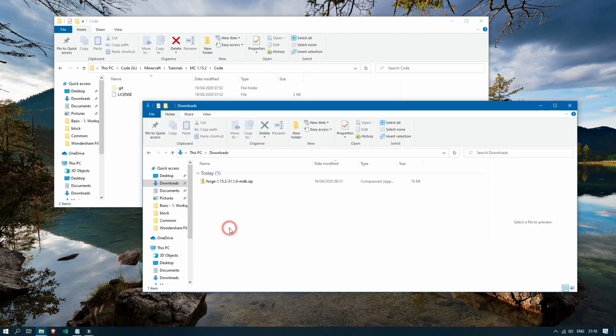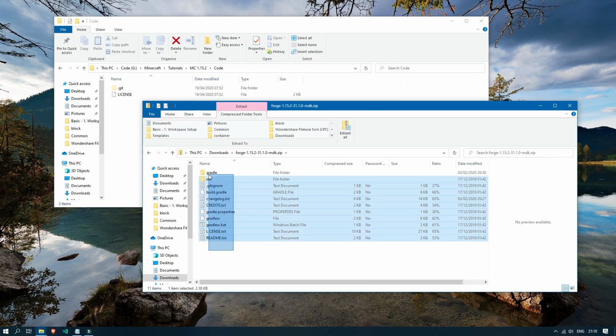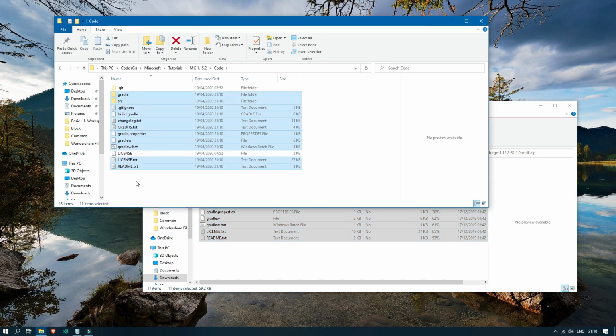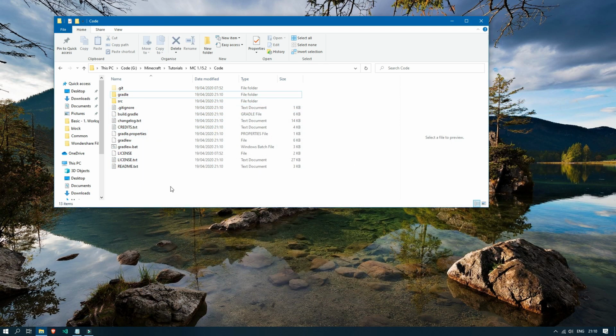Locate the Forge MDK that you downloaded earlier, open it up, and extract all of the files into that new mod folder. Now this is optional, but I'd like to clean this folder up and delete some of the files that are just not needed.